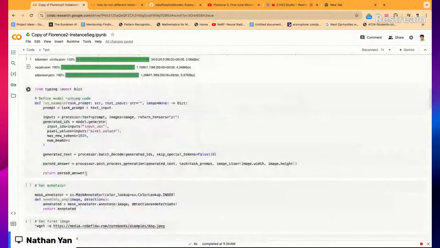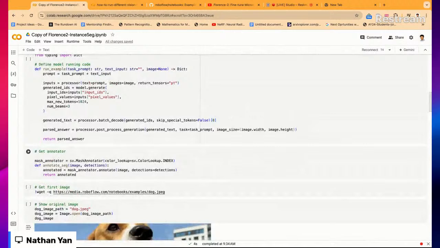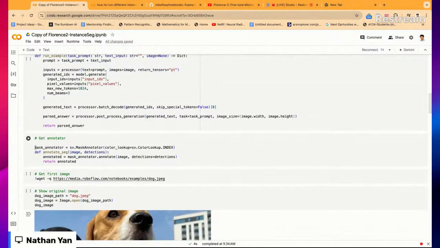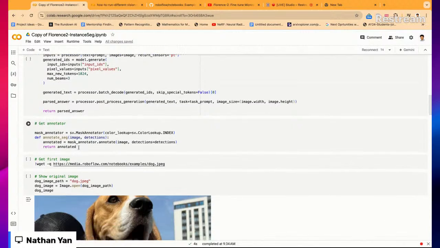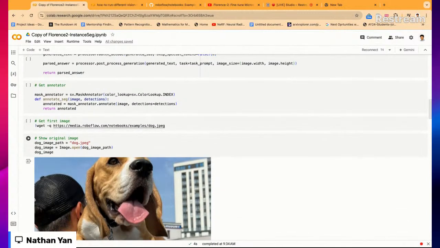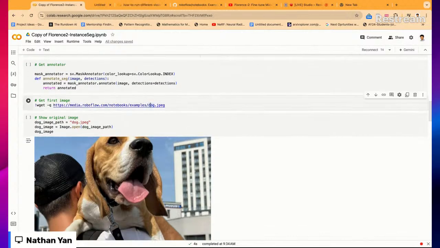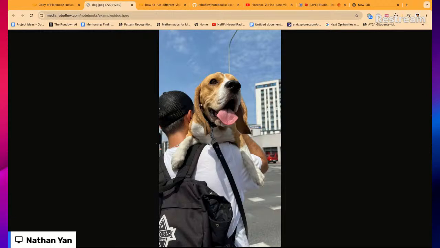After getting this function and running it, we use supervision to graph out the annotations, because this doesn't give the actual annotations. This will give the text version of the annotations. So we're going to use Roboflow supervision to graph everything out. I also highly recommend you check out supervision because it's super helpful for a lot of computer vision related things. We're just going to get the first image here, which is just a dog. If we click on this, it's a dog and a guy.